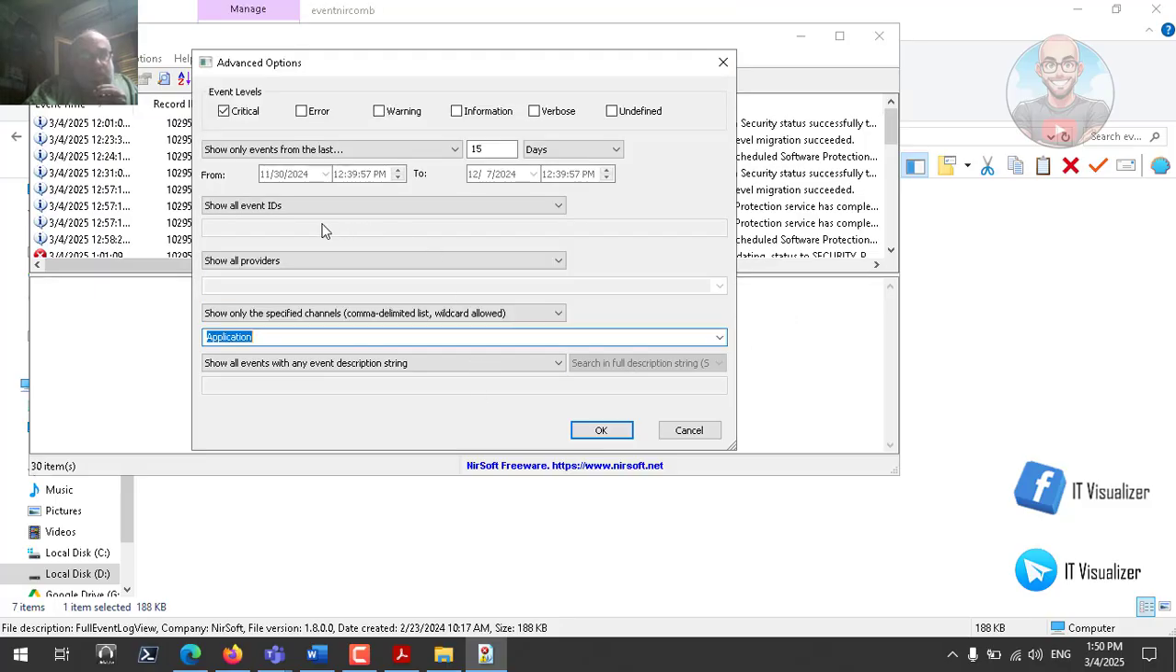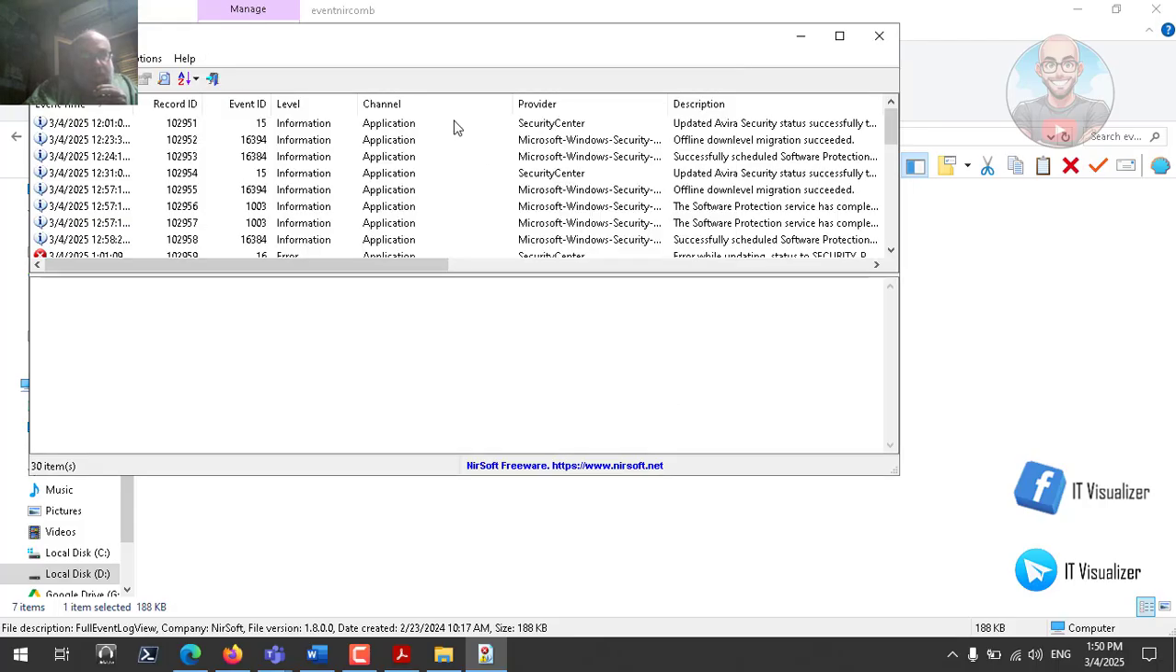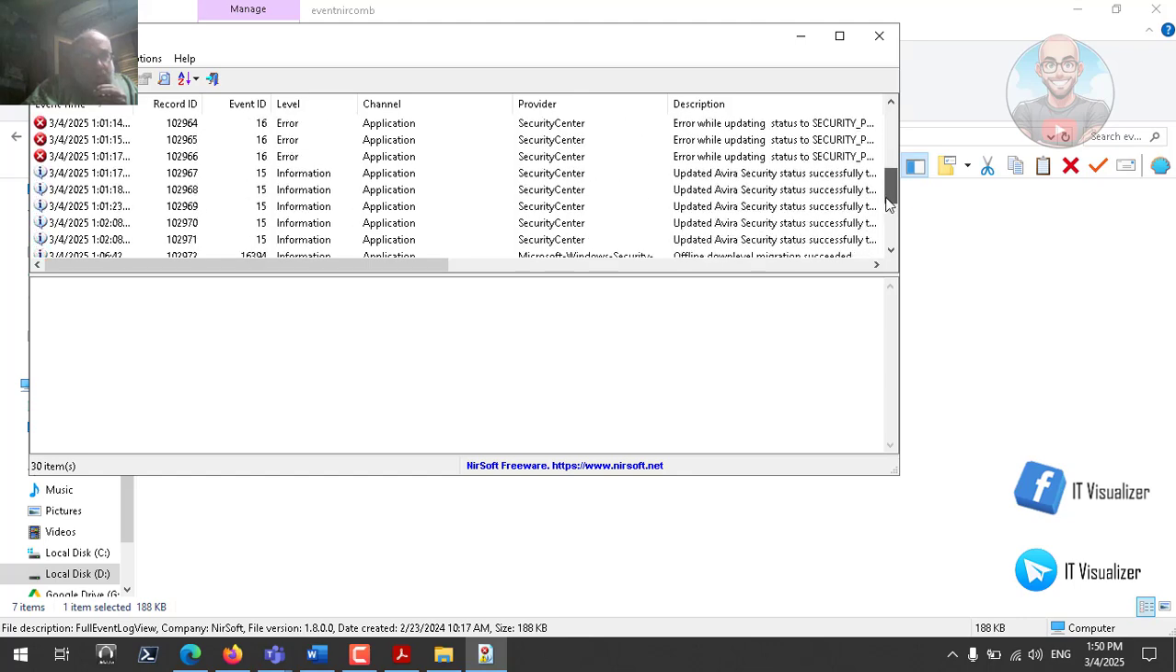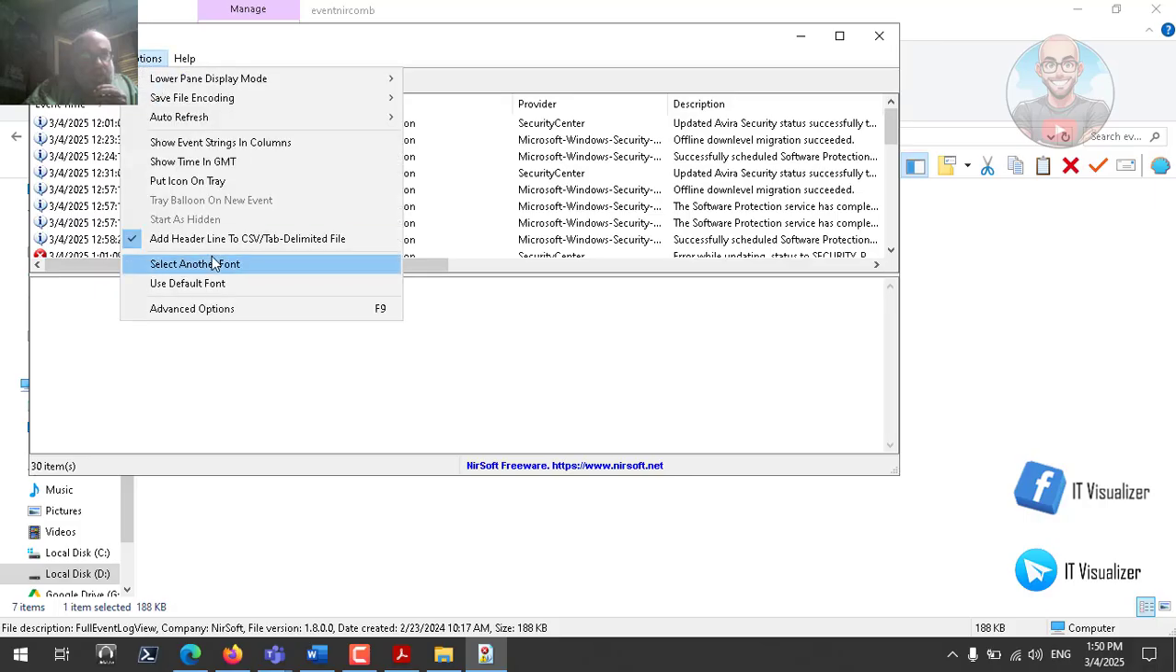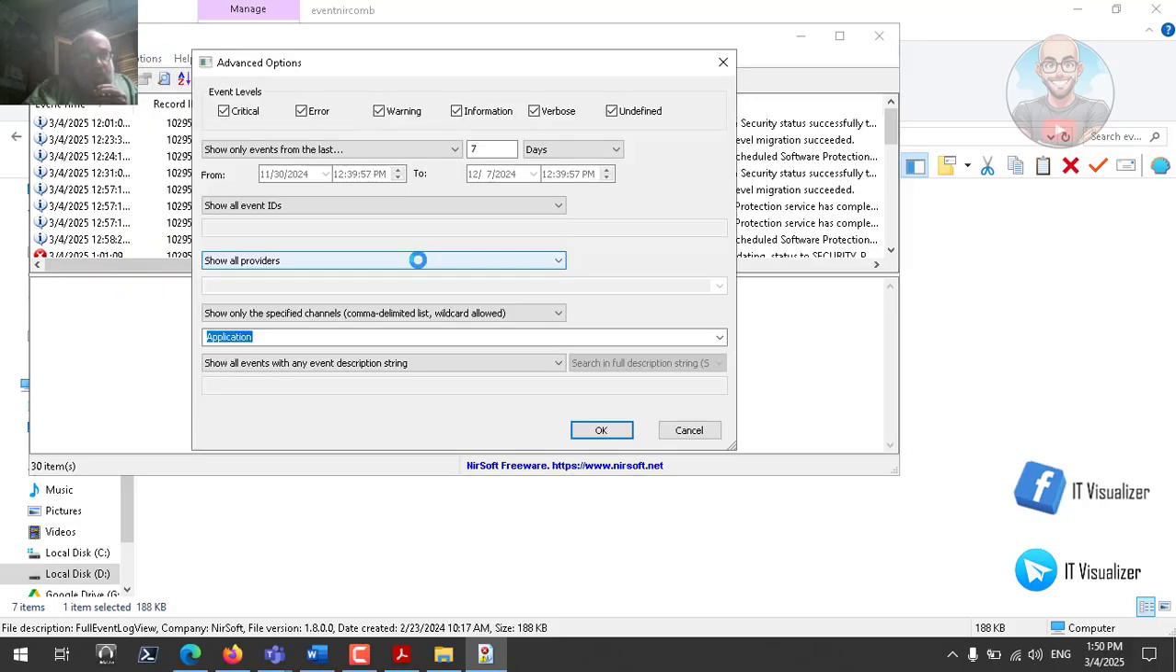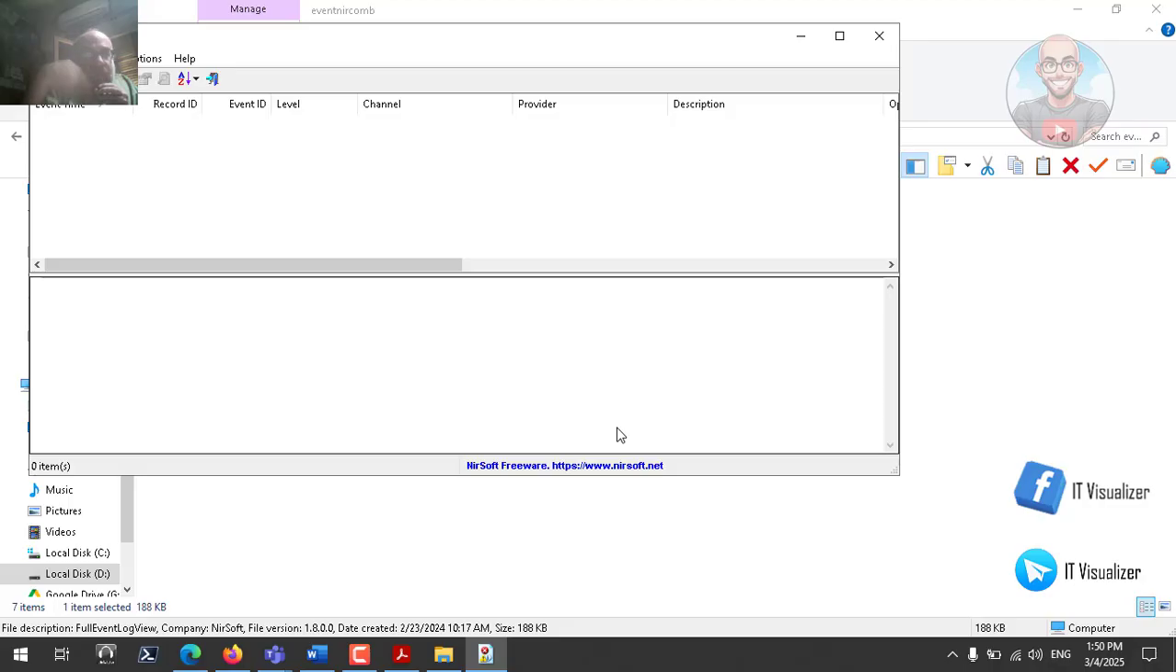Okay, application, I think these are all of the events. Let me see something before going here. These are the application logs. Yes, that's it. So if you go to option and advanced option, now we can search only the errors. Okay, here you go, or the critical errors of the last 15 days, and tell it okay. So we don't find any data here.